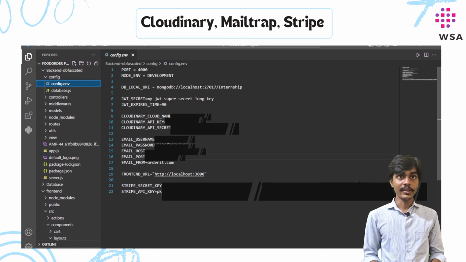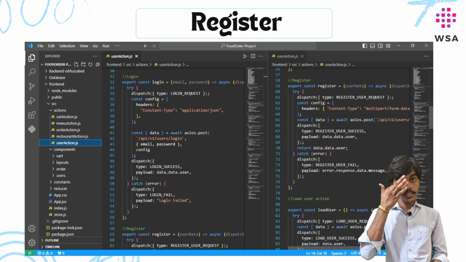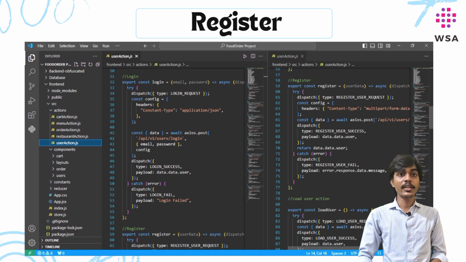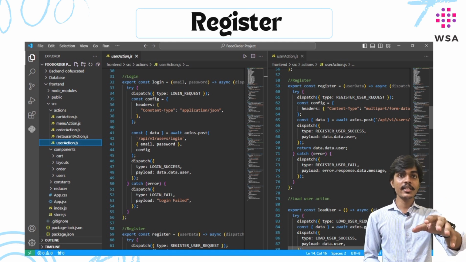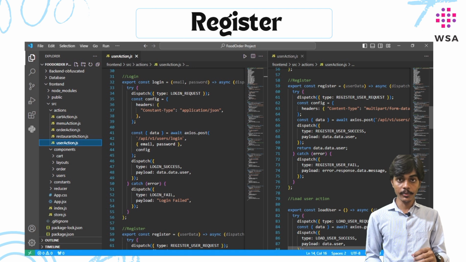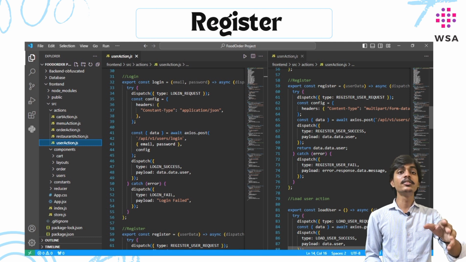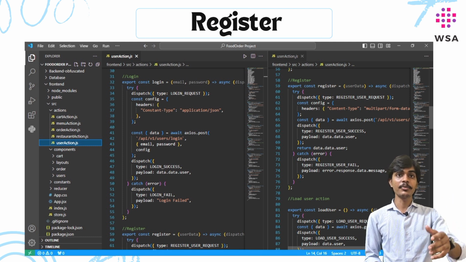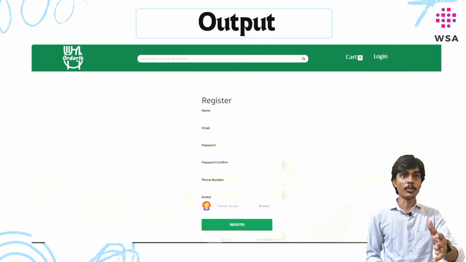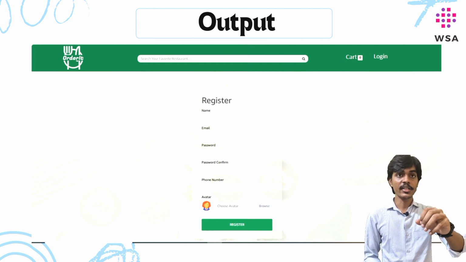And now I will discuss the register page. The register page is very useful because inside the register you can see there is a register bar and a load user action, because inside the register we upload our entries such as name, email ID, username, and password. So when we compile our program, we can see this output, such as register. You can see name, email, password, confirm password, phone number, and avatar.